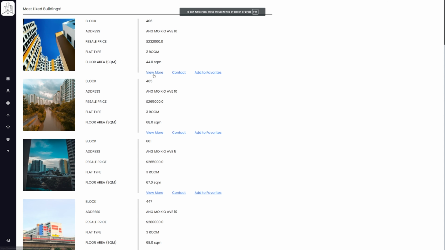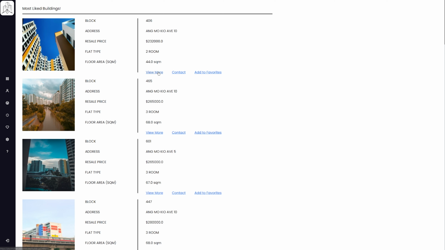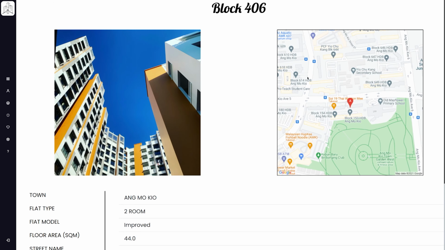This is the home page after login. It shows a list of HDB flats that have the most views according to the users. The building will have simple details such as floor area and price of the flat. There's a View More button for users who are interested to know more about the flat. As you can see, more detailed information is shown on the web page, and a map is displayed and marks out the location of the selected HDB flat.